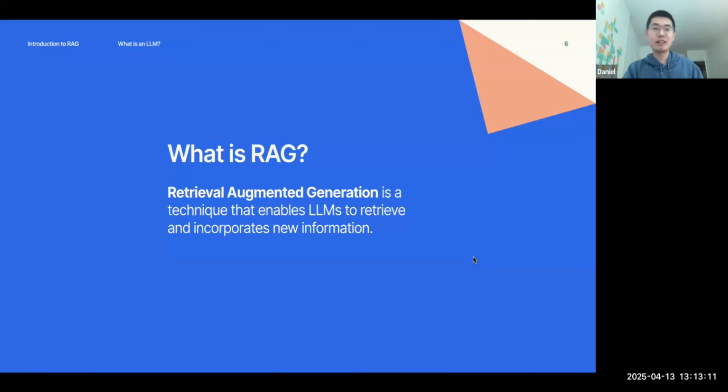All right, let's get into the main topic of today: retrieval augmented generation. Retrieval augmented generation is a technique that enables large language models to retrieve and incorporate new information.